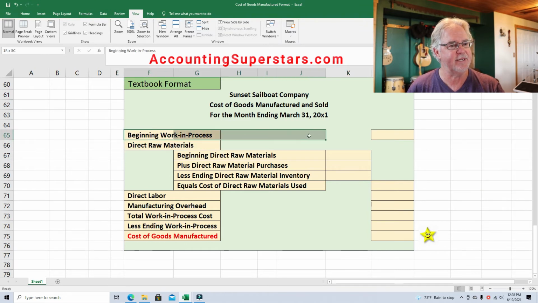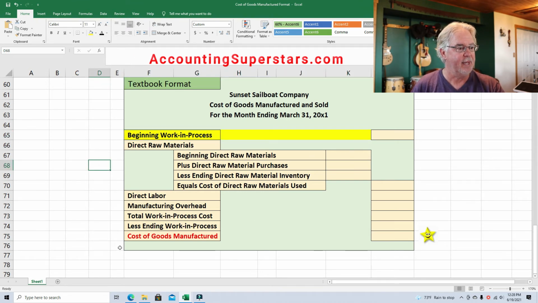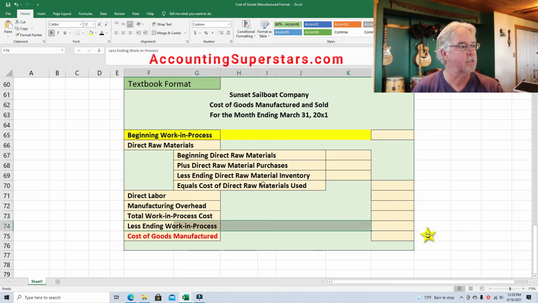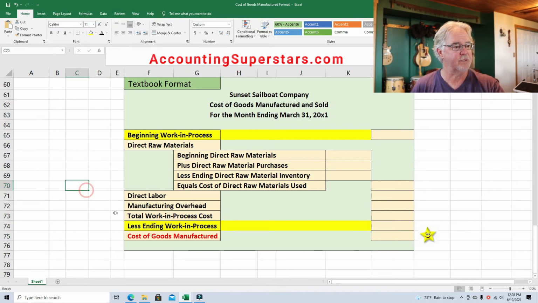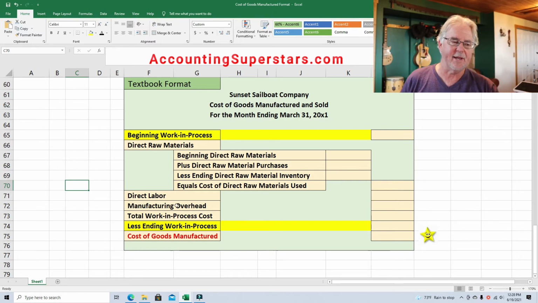And folks, here is one of the arms. You need two arms for a big giant hug. And so here you go. Let's put it in yellow. All right, so there's one arm. And here's the other arm, right? So we've got beginning work in process and we've got ending work in process. So those are the two arms. So work in process giving you a big hug. Now, other than that, it's kind of what I do in my own format. So we'll start with direct raw materials, and you'll see this is identical to what we did before. And then we're going to add in direct labor and overhead, and we're pretty much done.